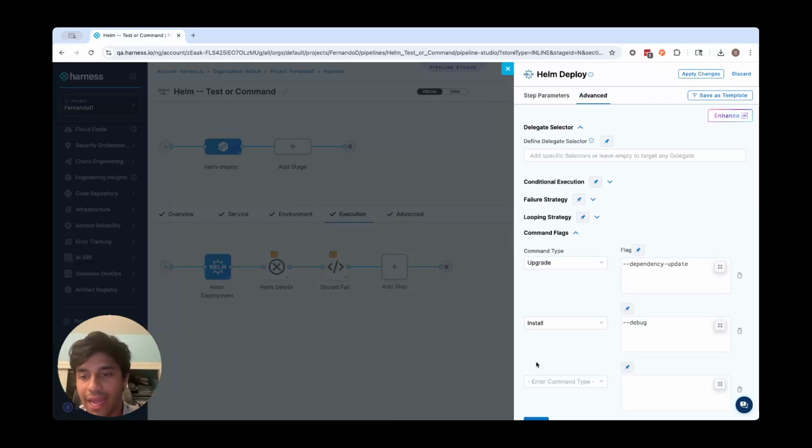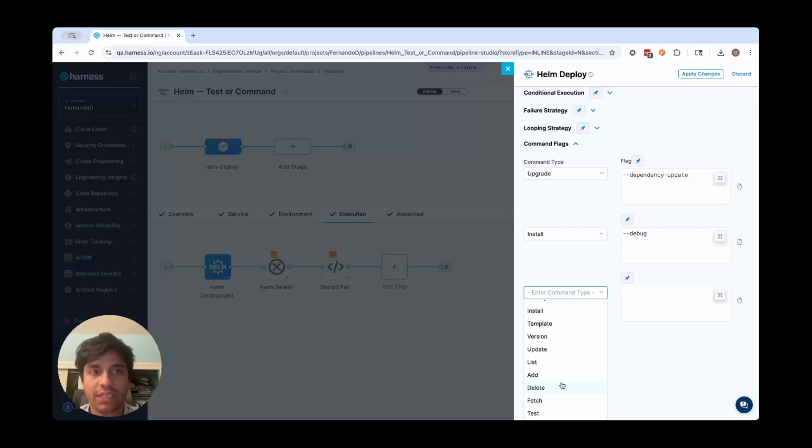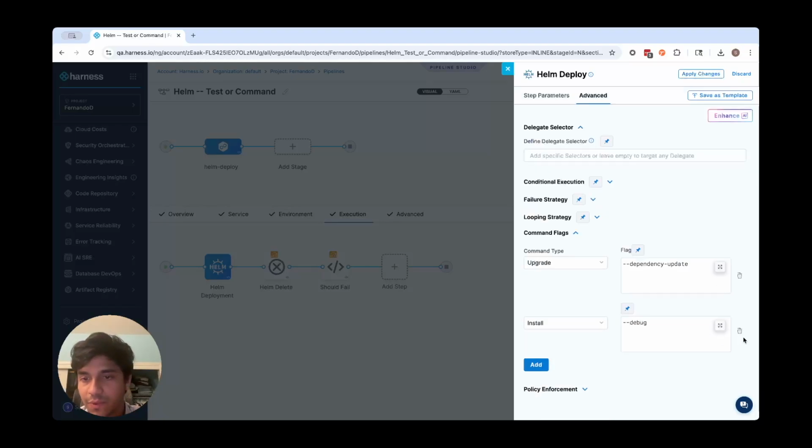Here, you can hit Add to add a command flag type, such as one of all of these, and these all correlate to the different commands you can do for the Helm Deploy. These are all the flags you can use for the Helm Deploy command in, for example, the CLI. So you could run a Helm test and add any references to test templates. You could do a rollback, etc. In this case, we have a Helm upgrade and a Helm install.